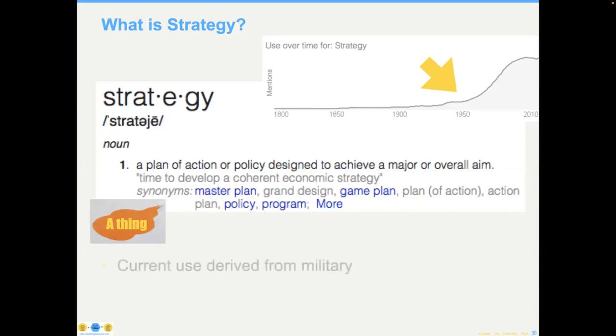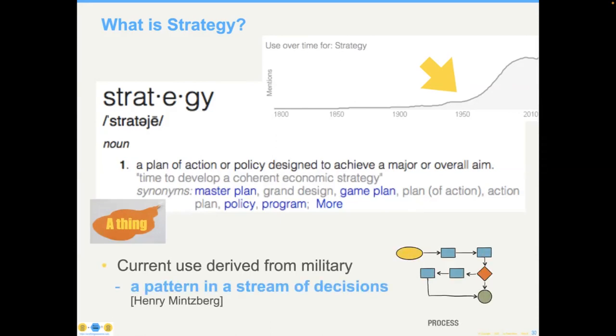Whereas if we go back to the original military context for it, the best definition that I like to use is a pattern in a stream of decisions. And that changes the strategy from a thing to much more of a process, something, again, that you should implement as a program working through aspects of eliminating your data debt, or whatever it is you're bringing the master data management solutions in for, in order to get started.